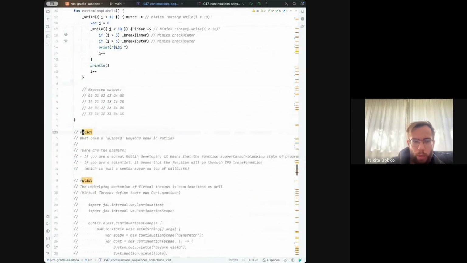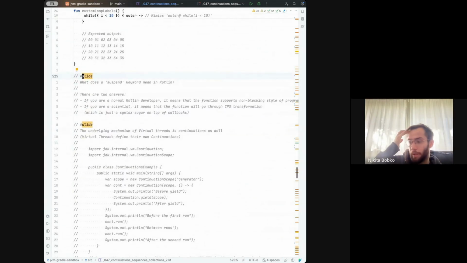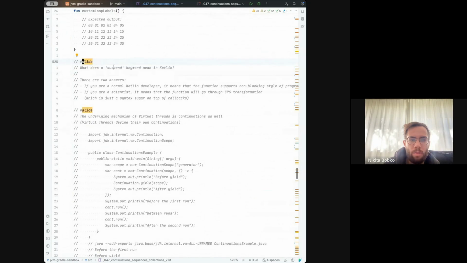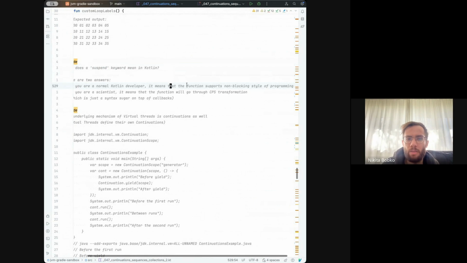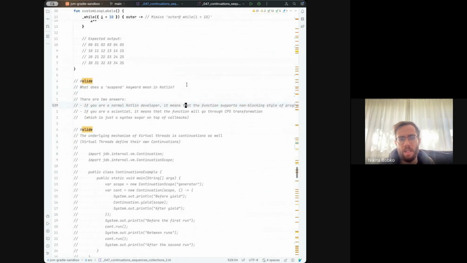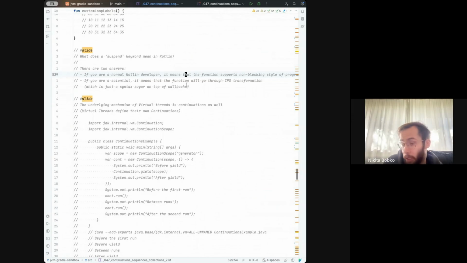Okay, so now we're packed with this powerful knowledge of continuation, the suspend keyword, and two magical functions, which are called start coroutine and suspend coroutine. If I ask you, what does the suspend keyword mean in Kotlin? There are two answers. If you're a normal, pragmatic Kotlin developer, the suspend keyword means that the function supports non-blocking style of programming, the async style of programming. But if you're a scientist, it means that the function will go through the CPS transformation, which is just syntax sugar on top of callbacks, as we discussed before. I'm just reminding you of the details.